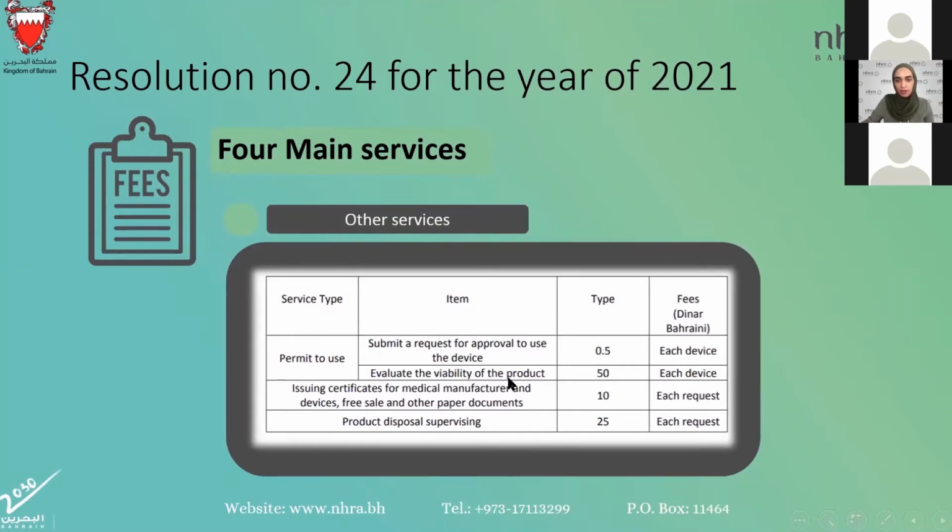Evaluating the valuability of the device. If the device is very old and the healthcare facility wants us to go and evaluate whether they can still use it or not, it will be 50 BD per device. Issuing a certificate for medical device manufacturer, free sale certificate, or any other certificate that you require us to print out, which is not mentioned in the previous table, will be 10 BD per request. And supervising medical devices disposal will be 25 BD per request, not per device.